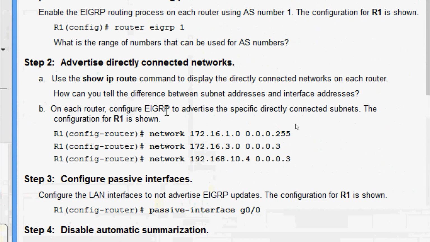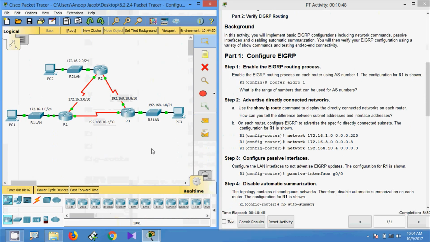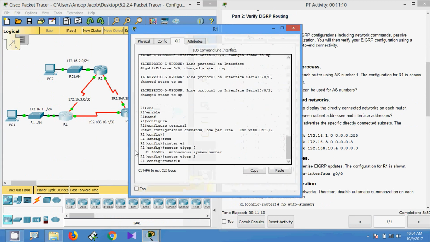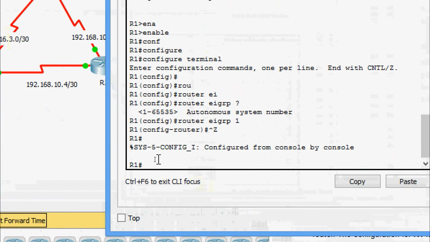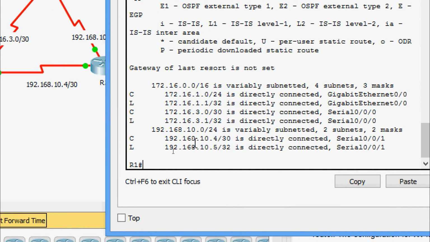Now we will come to step 2, advertise directly connected networks. Use the show ip route command to display the directly connected networks on each router. So how can you tell the difference between subnet addresses and interface addresses? Right, so we will give this show command on all the routers. Coming to R1, show ip route, and here we can see the routes.